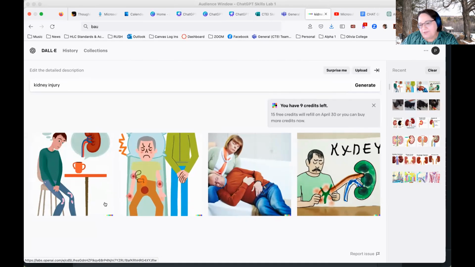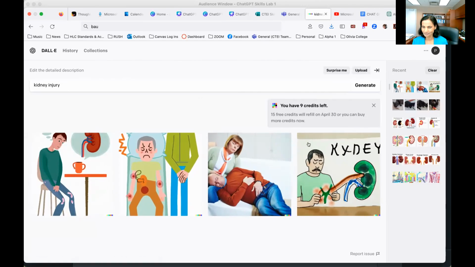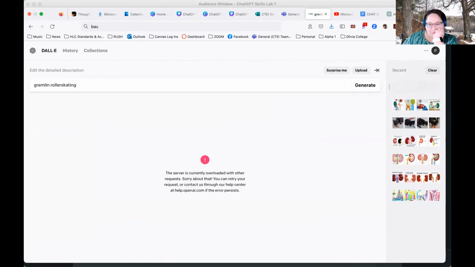So, this is what comes up. As you can see, it's not very robust or useful. No. It can be fun though. And I only have 9 credits left, so I can't do too many more. Let's do gremlin roller skating. Let's see what happens. Oh, this is the message you get when too many people are on. So I can't do any more here.